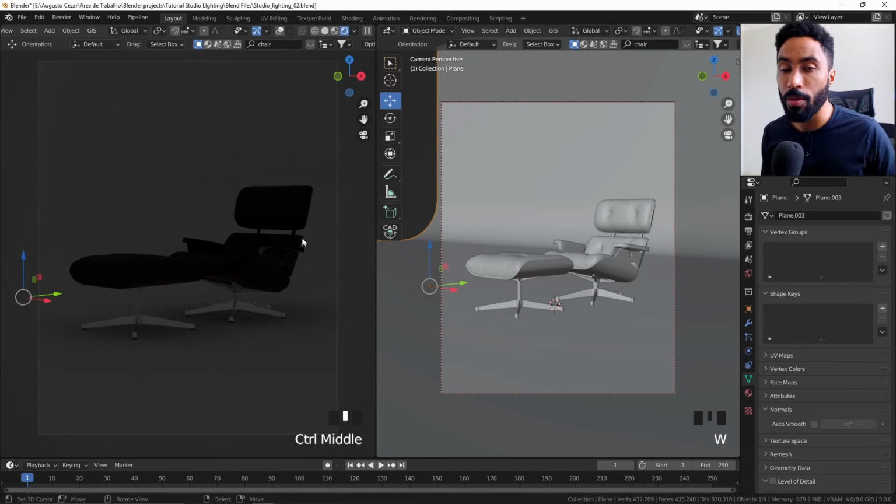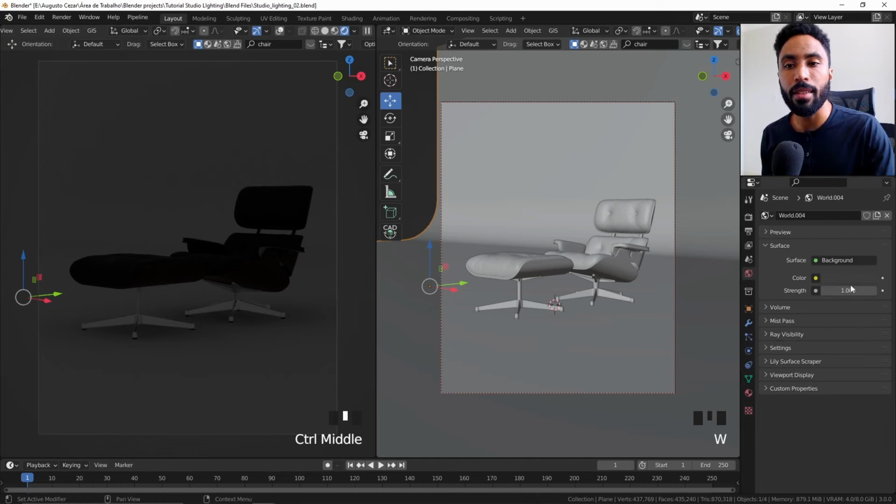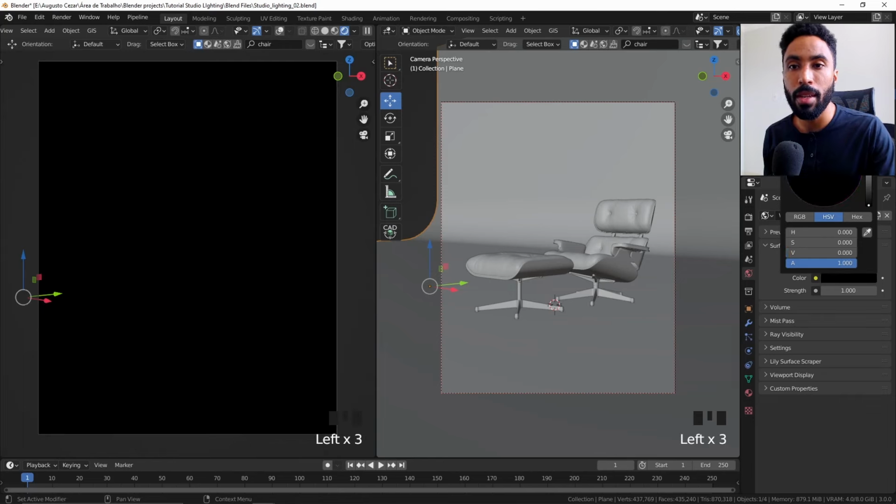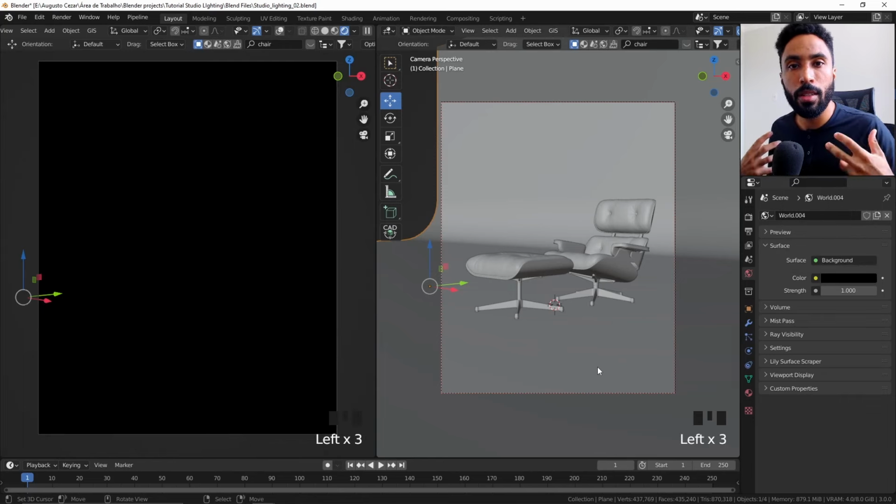So let's deal now with lighting. First things first, I don't want to use the world lighting, so I will just come here to the color and make it pitch black. I'm only gonna use the artificial lighting from Blender.